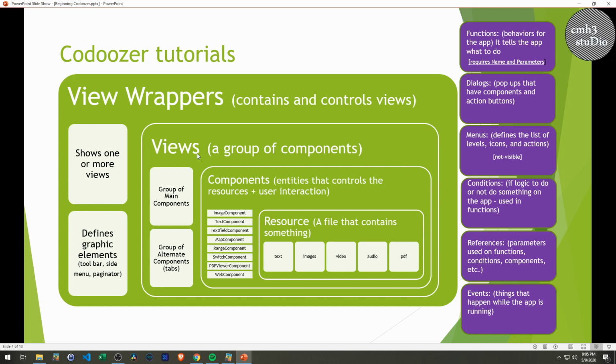But just to keep going, the views, which can have multiple components inside of one view, are what handle the components, and then the components handle the resources. And then finally, the wrappers contain and control all the views. They can show one or more views, and they can also define graphic elements on the view. So hopefully that wasn't too bad.